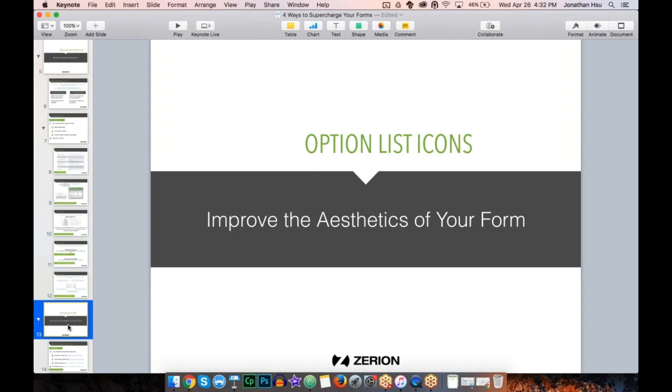Now what I wanted to do for this section is talk about how I accomplished setting this up. The benefit or the value of it I think is pretty apparent in terms of making your form look a little bit more engaging. It'll be a little bit easier for the user to fill it out as well.